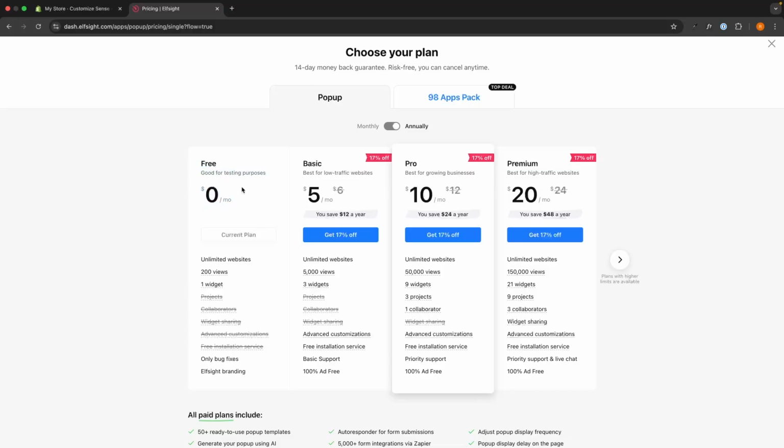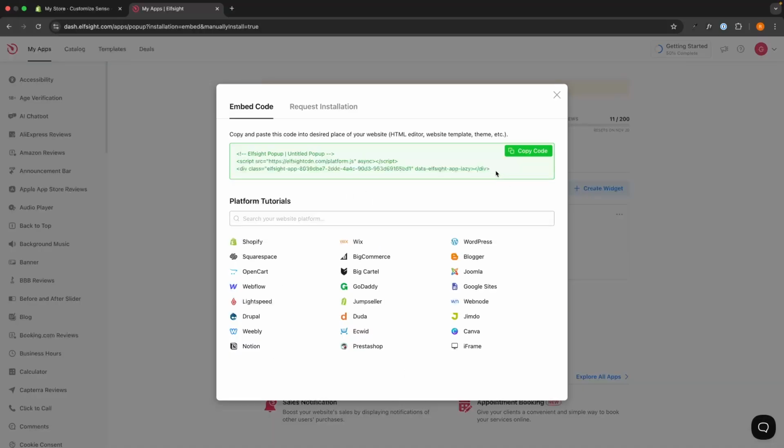Now, this is awesome if you are testing Elfsight out and you just want to play around with this, or even if you have a really small website with under 200 monthly views, this could be fantastic as well, but it is pretty limited. As I said, 200 monthly views and Elfsight branding. If you actually want to put this live on your website, I'd recommend going for one of these paid plans. Once your plan has been selected, Elfsight is then going to give us this piece of code.